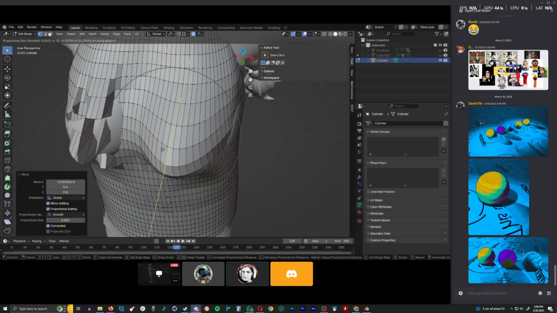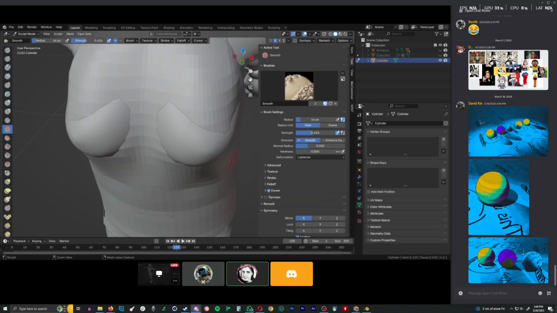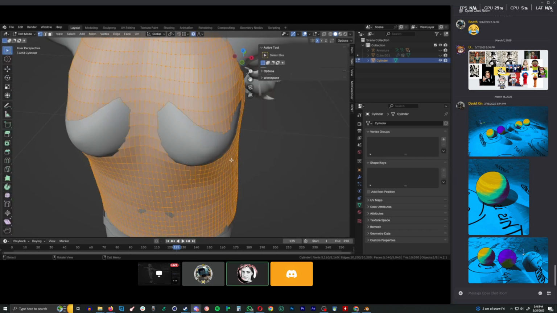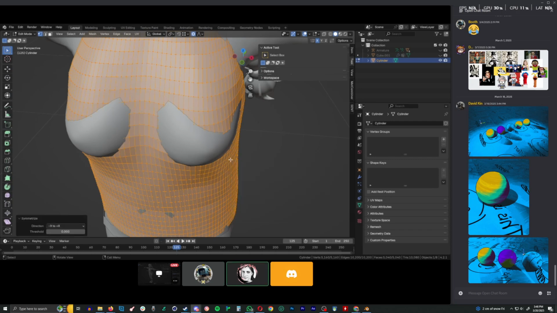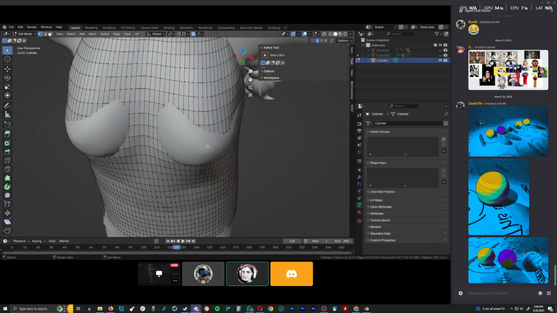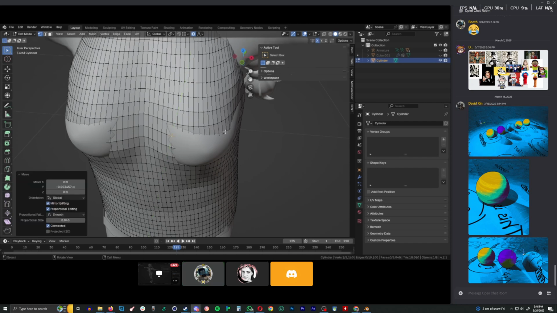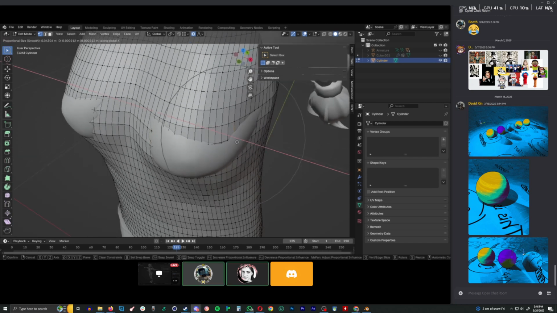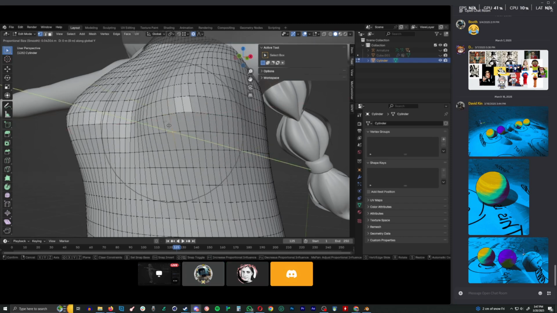And you see now it's messed up because it's not symmetric anymore. So I can't use the symmetry anymore. I can symmetrize everything, and now it should normally work again. Sculpt mode and subdividing can mess it up, but you can just press F3 and symmetrize again.